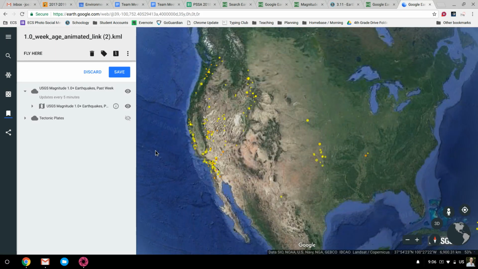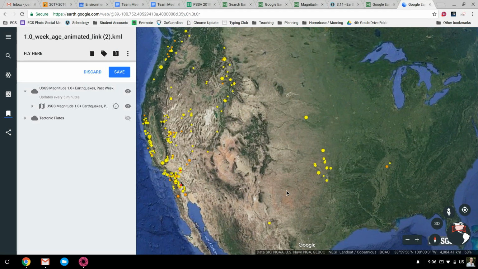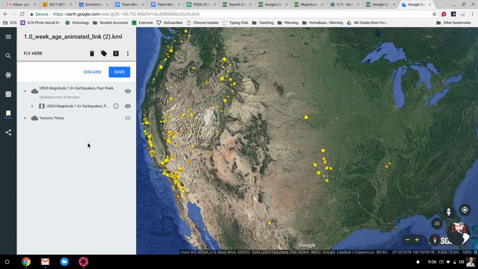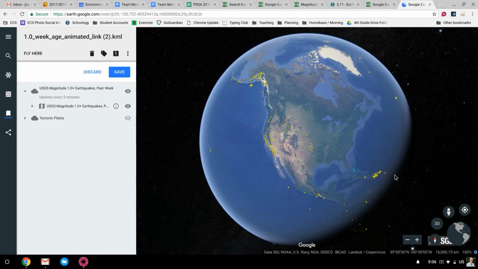And pretty cool. You can see what you have here is all of the earthquakes of magnitude 1 and more, 1 plus, that have happened over the past week, and it's updated every 5 minutes. Amazing. You also have the tectonic plates, which is really cool, but I don't want you to worry about that right now. So that's why the show or hide has it hidden. Leave that hidden for right now. Then it's time to start looking at this and seeing what you can figure out.